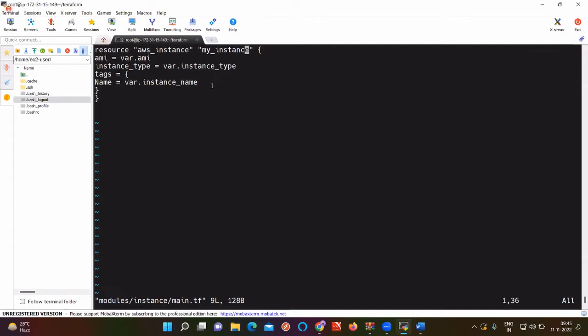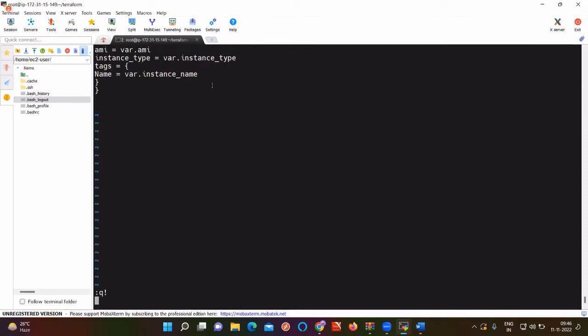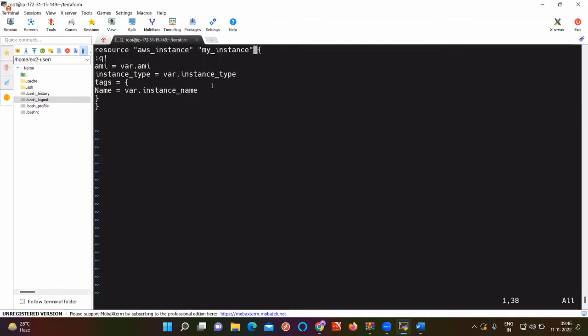Okay, let's do one thing. Let's use the module for this one. Let's use it for bucket. Actually, it's the correct code only. I'm not sure why it is throwing this error. Shift colon Q factorial. I am removing all of this now. rm -rf, I am removing the modules.